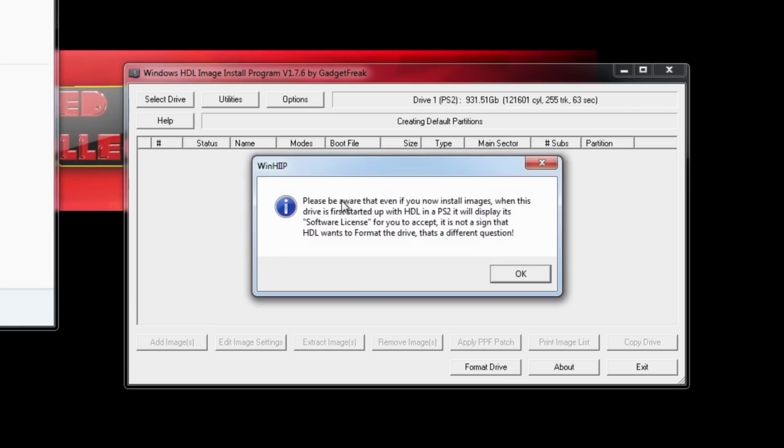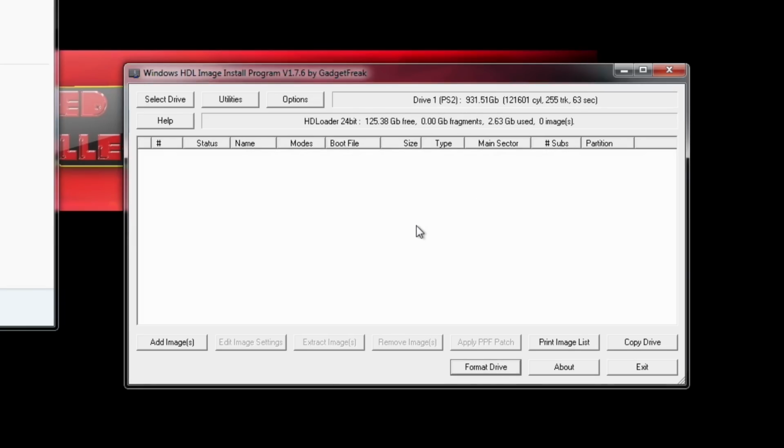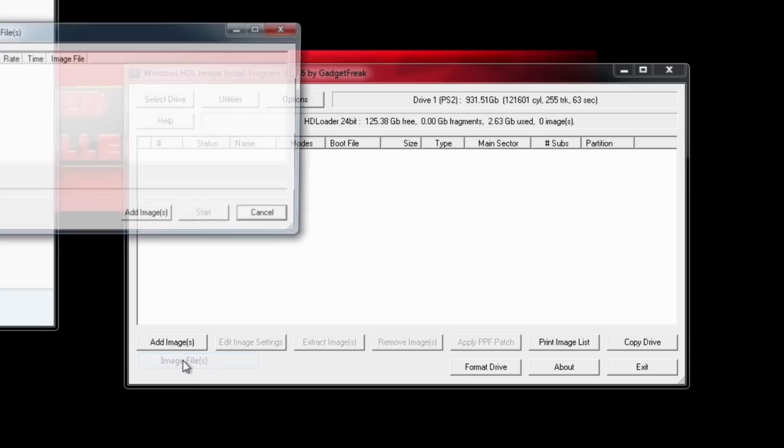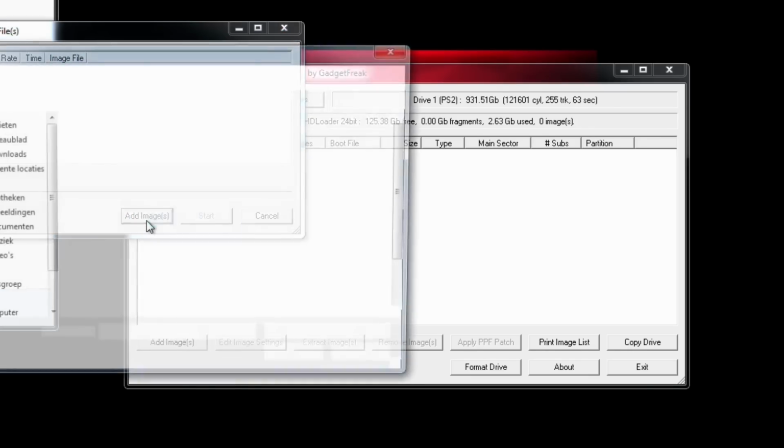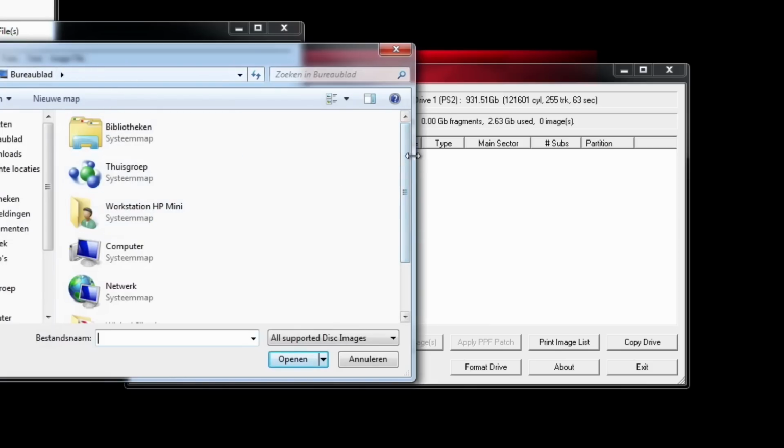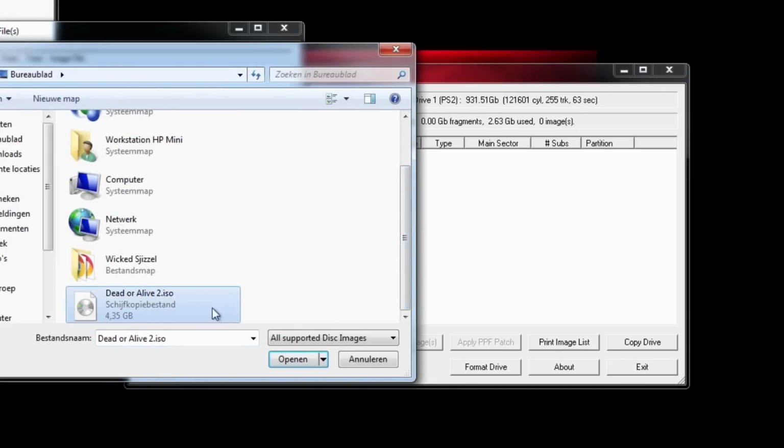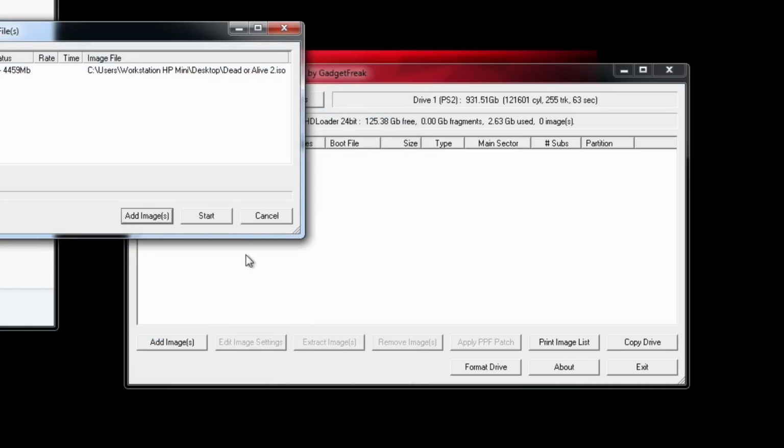All right, ready to go. That's it. You can read the text if you want, but nevertheless, let's press OK. The next thing that we need to do is get the file that we made, the image file. All right, so let's open up the folder, in this case the desktop where I have placed the file. Let's go search for the Dead or Alive 2 image or ISO. Press open. OK.